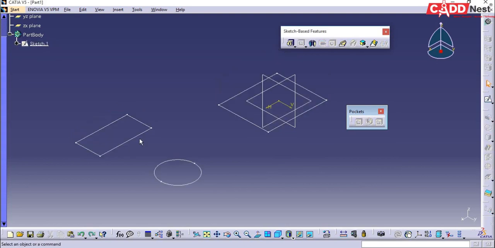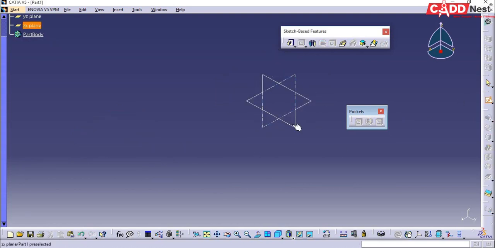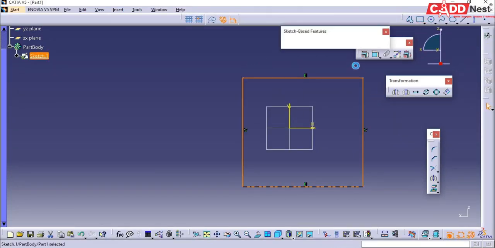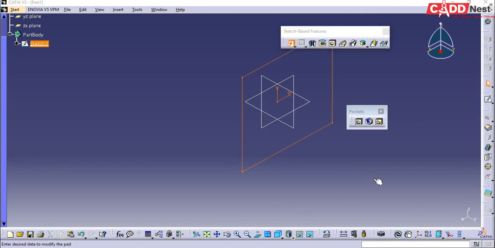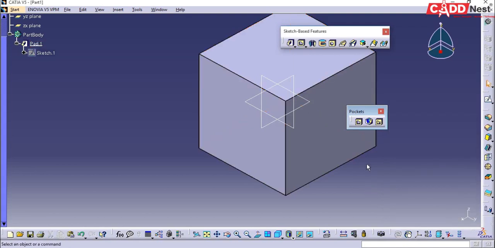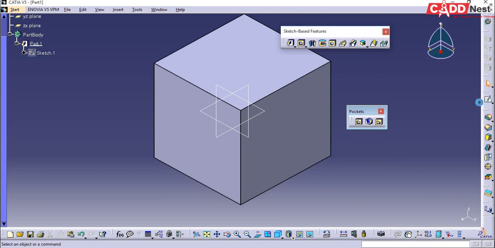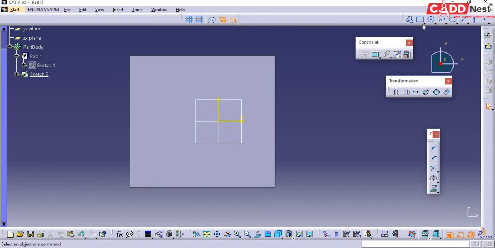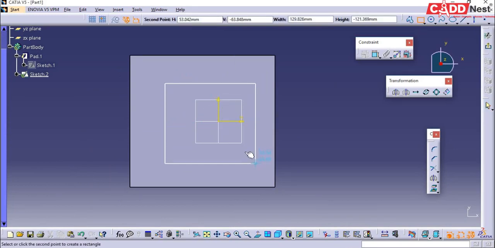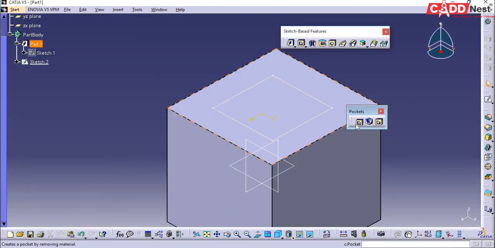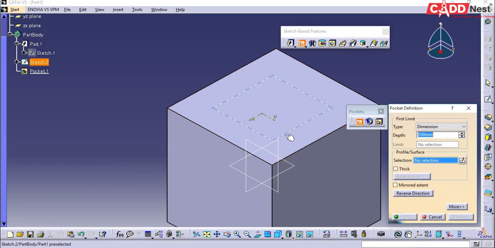For this, I'll be taking a simple sketch over here. Say like this. I'll pad this feature. Then now let us see one by one about pockets. In order to use pocket also, we should go for sketch first. Here I'll be taking a simple rectangle. Exit. Here go for the pocket option. Go for pocket. Select your sketch.